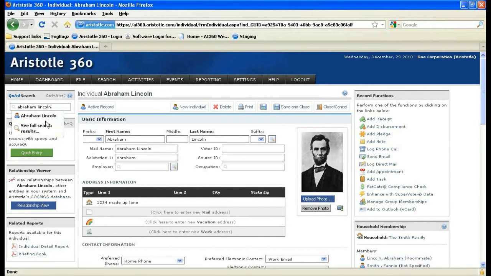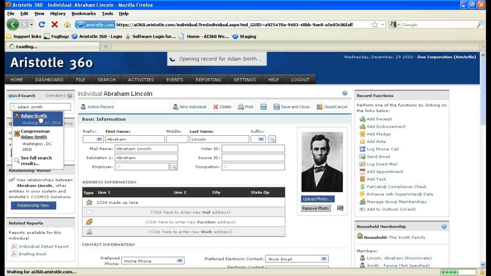One item to note in the quick search is that the type of entity is represented by the icon to the left. Individuals are shown as a person with a blue shirt. Legislators are represented as an individual with a black shirt. Committees are shown as a briefcase, and organizations are represented by a building. From Quick Search, you can choose to open an individual record, or if your result isn't shown, you can jump to the full search.